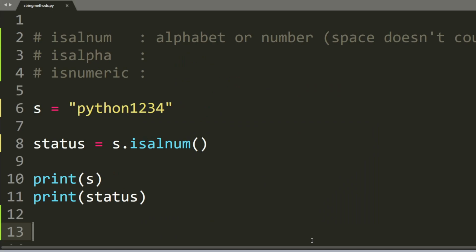Three important methods that you need to know are isalnum, isalpha, and isnumeric. So let's see what each one does. isalnum is a method that returns true when all of the characters in our string are either alphabet letters, such as A, B, C, or numbers. It will return false if there is a space.